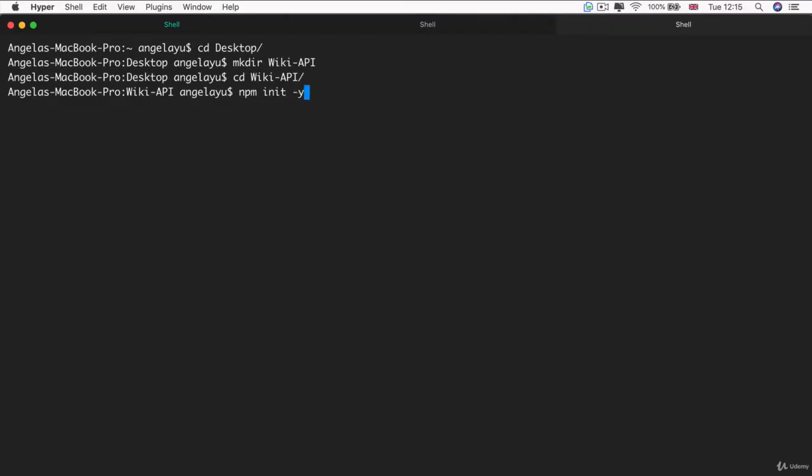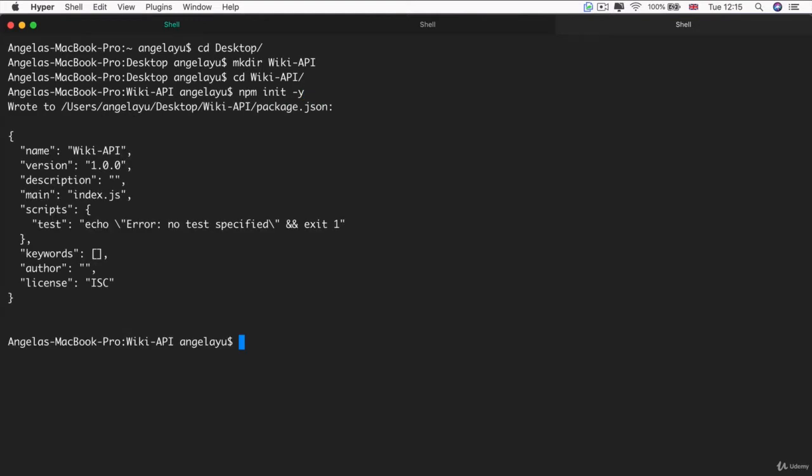and inside here, I'm going to initialize npm, and I'm going to add the -y flag to basically just say yes to all of those questions that always pop up when you initialize npm. So now that it's done and it's basically just added in all of the default options for all of those fields, I'm going to go ahead and install my modules.